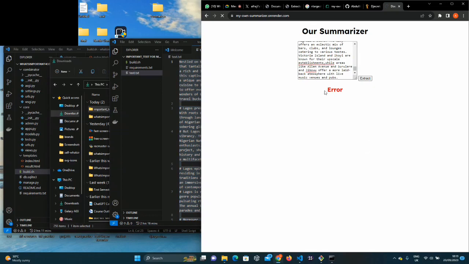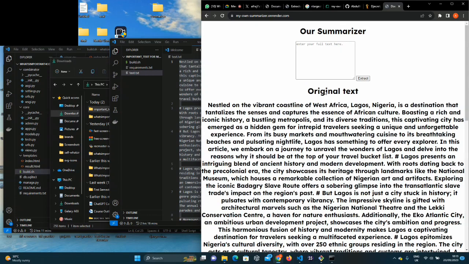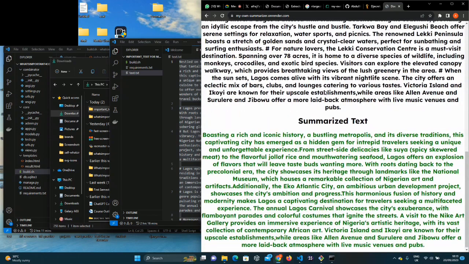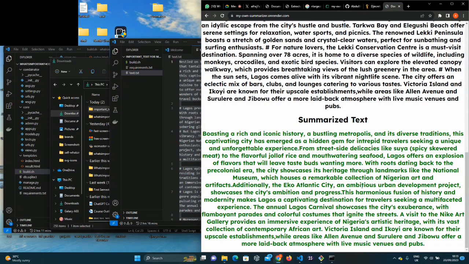And this is TensorFlow actually. This TensorFlow is also applied here. I meant to state this because TensorFlow is machine learning, and natural language processing is also under machine learning. So this is the original text. You can see how long it is, and this is the summarized text in green, which works perfectly.